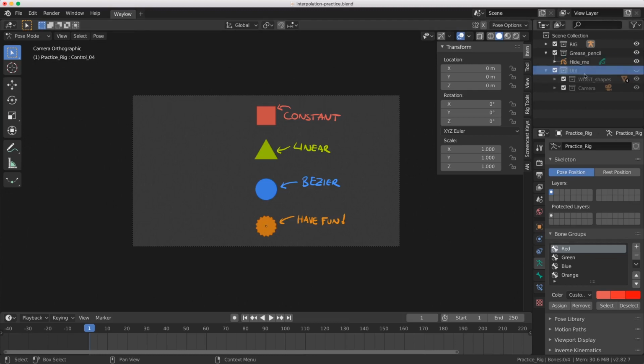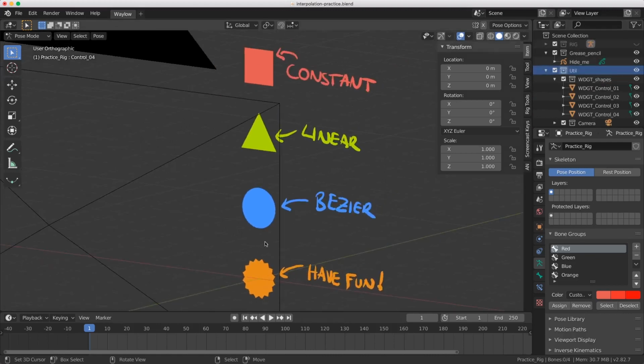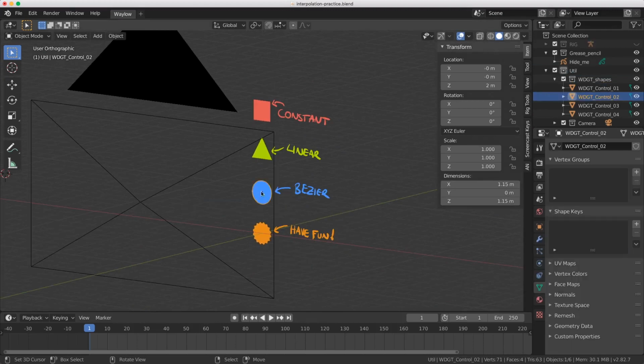And finally, our util collection here is hidden by default. I'm going to make sure that we hide it. It's just got our camera in it as well as these shapes. So I'll just hide our rig now, and you can see that these are the shapes that I use for the bones. They're in the same location here. So we just turn them on, turn them off. We actually don't need to see them. So I'm just going to hide that whole thing.